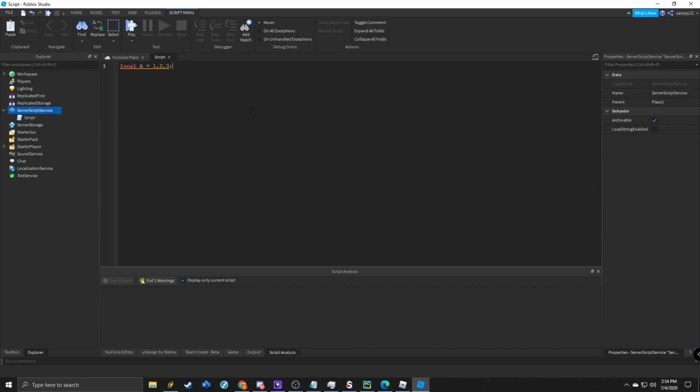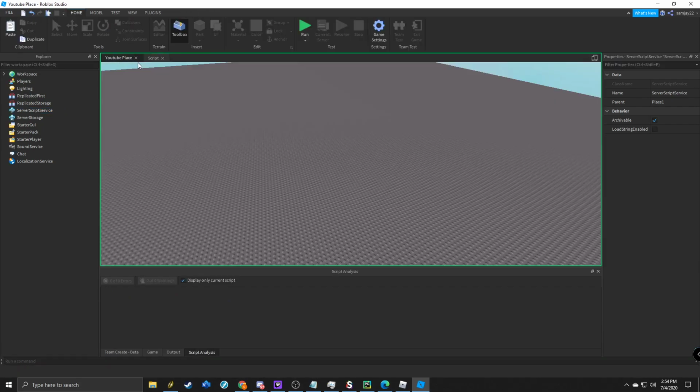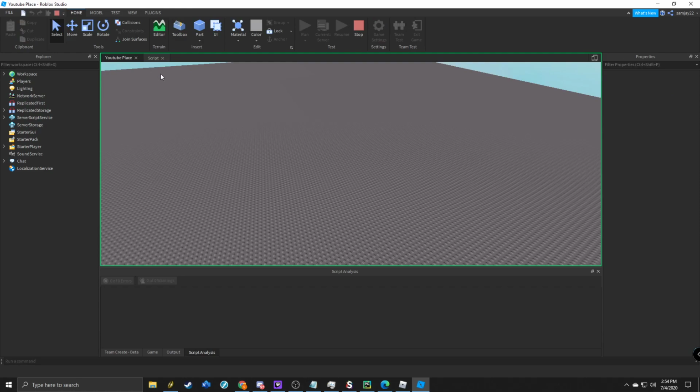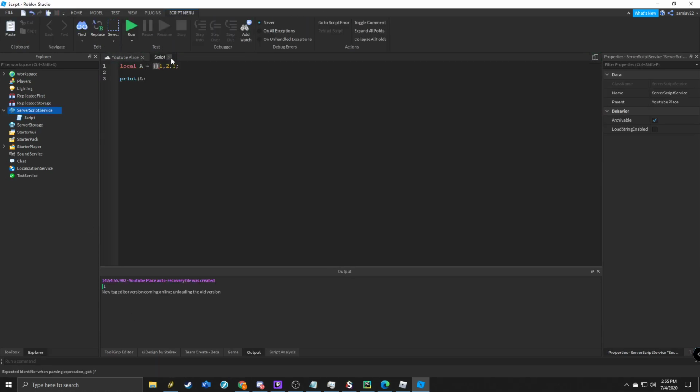I don't know if Lua supports tuples. Let me actually try this. Yeah, so Lua doesn't support tuples like that. Let me actually put it in parentheses. Maybe that'll work. Yeah, so Lua doesn't support tuple lists like Python, C Sharp, and C++ do, but you can use tuples to multi-assign variables.